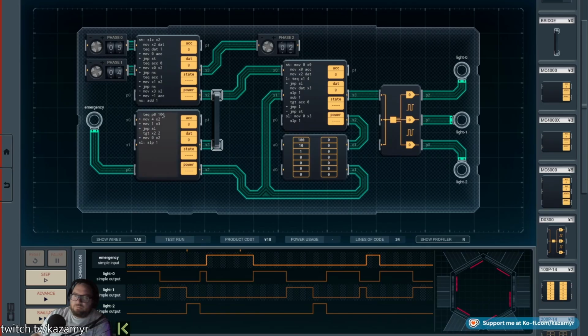Yep. This needs to pull. This needs to jump off. And then it needs to move 1 to x3 and jump to off. Off needs to... What? Dadgummit. Jump off.